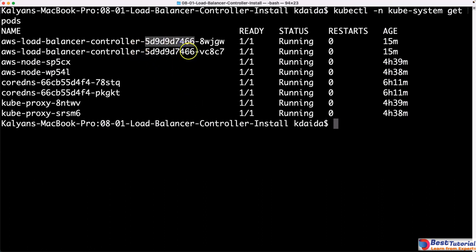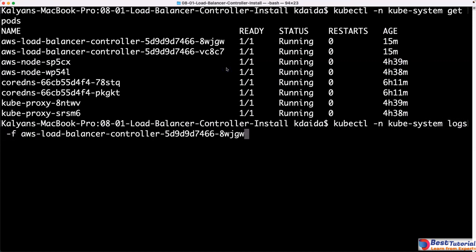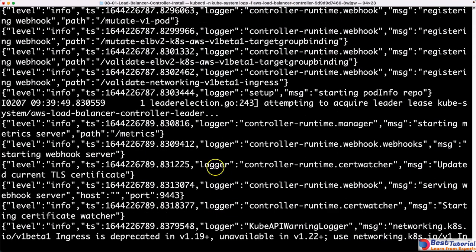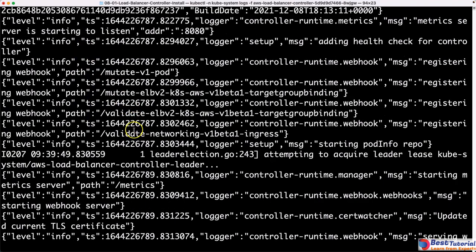AWS load balancer controller, two pods. We can copy this pod name and say kubectl -n kube-system logs -f and provide the pod name here, and we can see the logs of that respective pod. All seems to be shown as info, which very clearly says that we don't have any issues. But if we have any issues or errors, it would show them, and we can see them in detail, right?